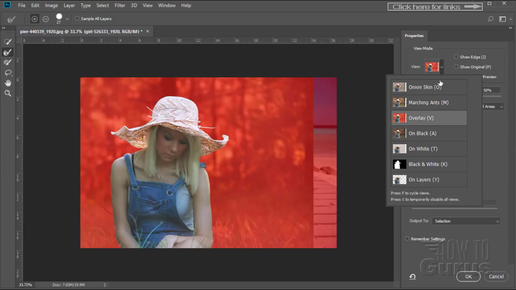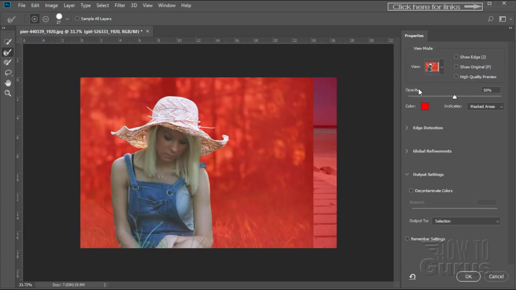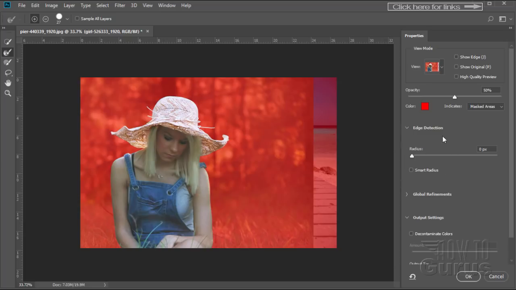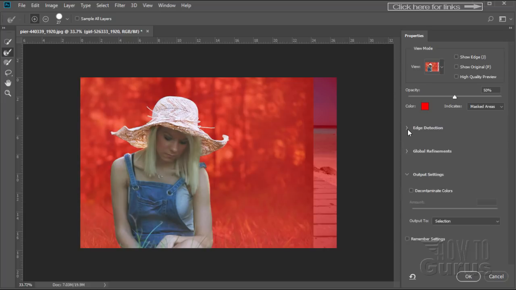I happen to like overlay, so I'll leave it at that one. You can adjust the opacity of your overlay if you have any need for that. There's edge detection. Come in here and adjust your edge detection. I'll leave mine at the lowest setting for real nice edge detection. And then down here we have output settings, and the one that I want is output to selection. This will just go back to the same selection and modify that selection.